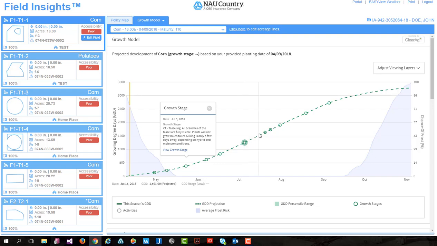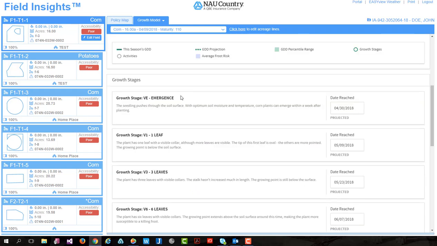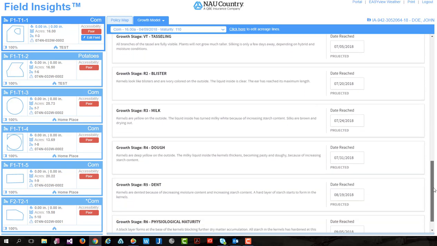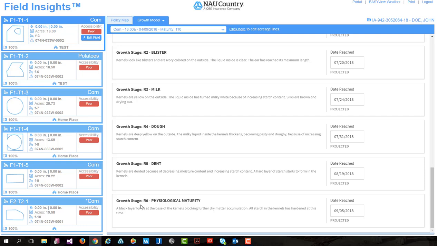What else is provided within the growth stage? If you scroll down, there is a list of each growth stage, again with that same description, and then the projected date as well. As we scroll down, we'll see each growth stage throughout the year, ending on the final growth stage, which based on this crop planting date and maturity rate should take place by September 5th of 2018.